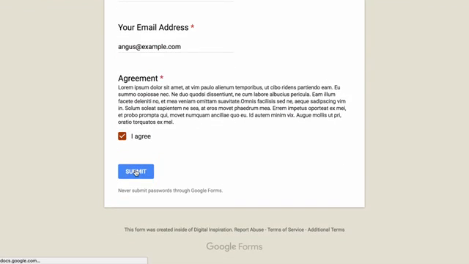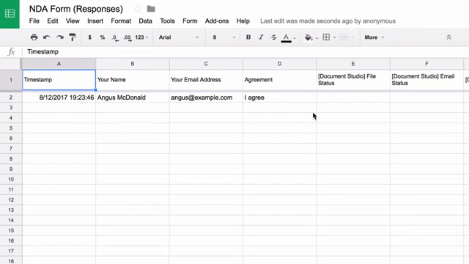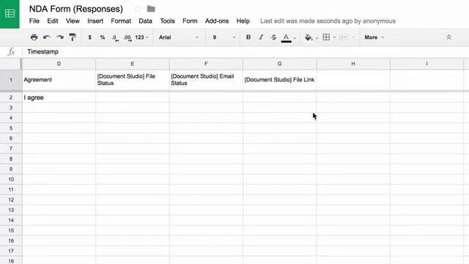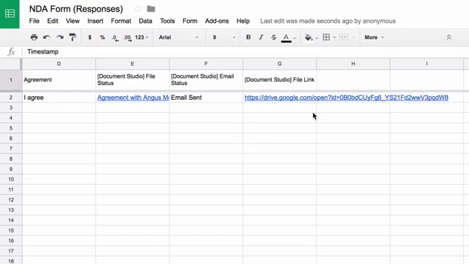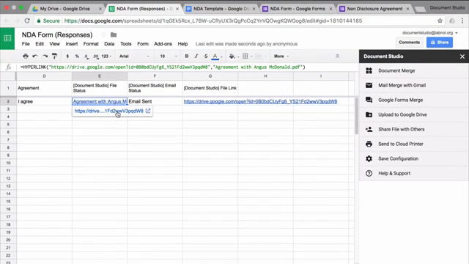So the form is complete. I hit submit, and then I switch to the responses spreadsheet, and there you see a new row has been added. You'll also find that a couple of extra columns are there, and they indicate the status of the merge. So whether the document has been generated or not, and whether the email has gone out or not. There you see the link of the file that was just generated.